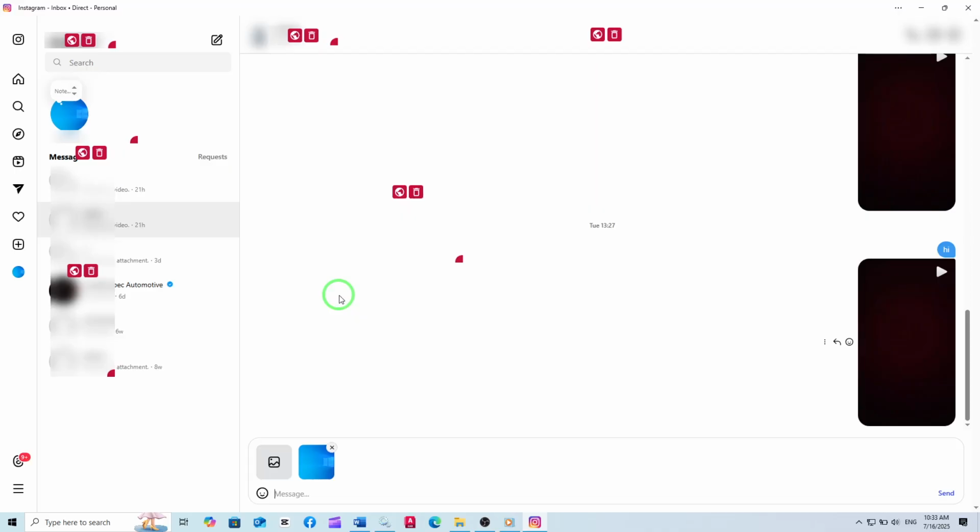Before you hit Send, you can type your comment or message in the text box, just like you would with any regular message. Once you're happy with both your photo and your text, simply click Send. That's it. Your photo and your message will be delivered instantly in the chat.